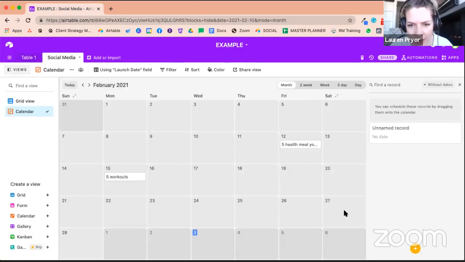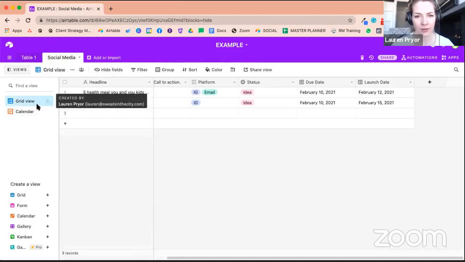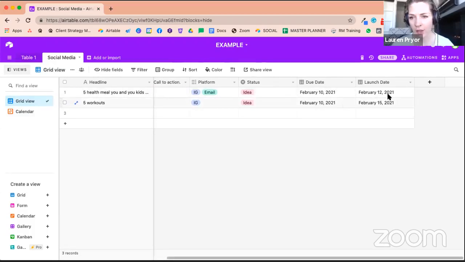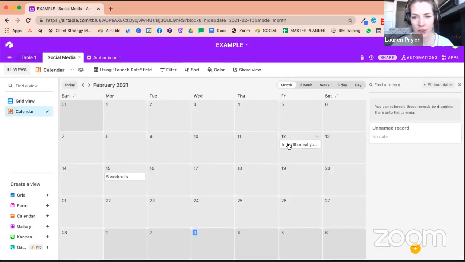Launch date, done. And so it pulled all the information from the grid view and updated it in the calendar with launch date. So in the grid view, I have the launch date's February 12th, February 15th, and in the calendar, February 12th, February 15th. So now you have an overview of when you're going to post. So maybe your goal is to post 3 days a week, then you could just make sure that it happens.